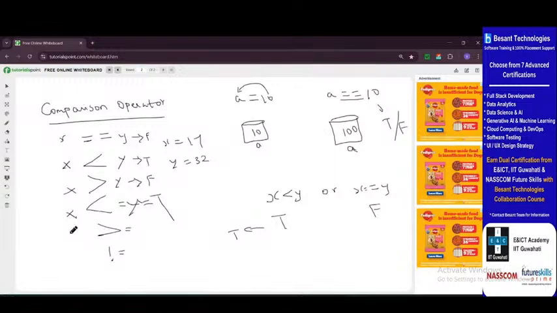Similarly for greater than or equal to: x is not greater than y, so that is false, and x is equal to y is also false. If both are false, the output will be false. And now, x is not equal to y? Yes, that is true. 17 and 32 are not equal, so it returns true. So these are the comparison operators.